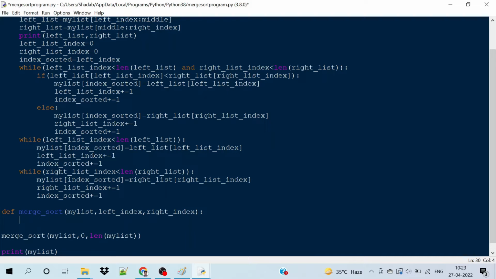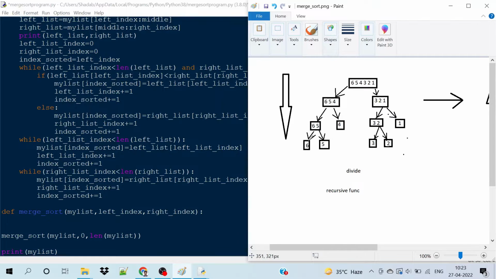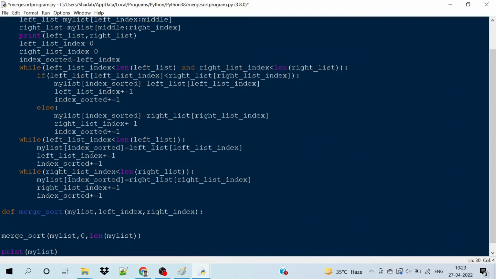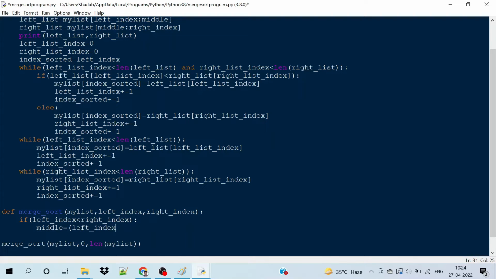Now we have to check that the list contains at least two elements to divide it. If it contains one element, then we do not have to divide it. So we will do this by writing this condition: if left index is less than right index, and then we will calculate the middle one. The middle calculation will be done this way: left index plus right index, and then we do the integer division.